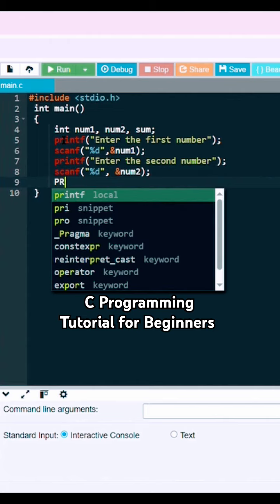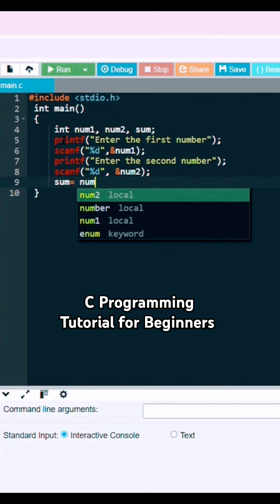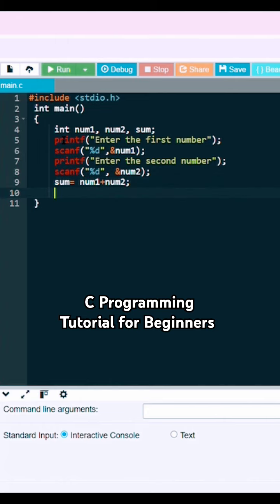Now sum equals, now what does sum do? It adds numbers. It stores the result of the addition of two numbers. So num1 plus num2. The compiler is going to recognize this, alright? And now we're going to print the result, and the user is going to see it.